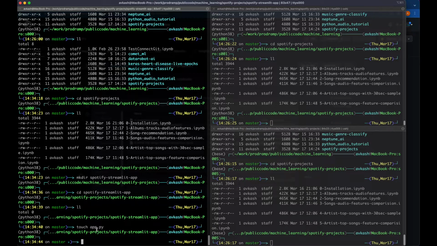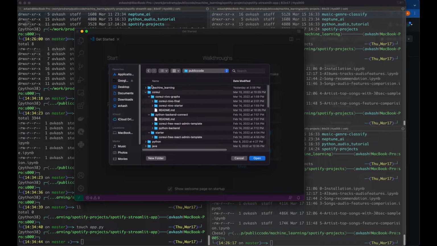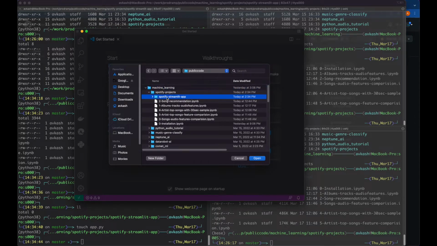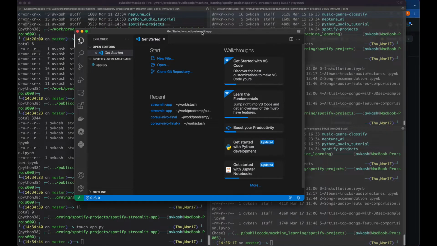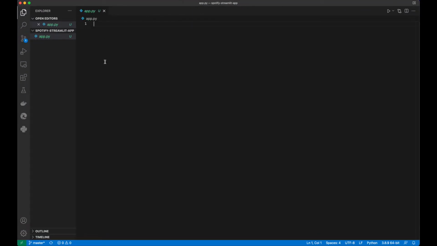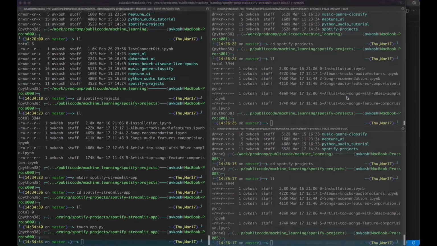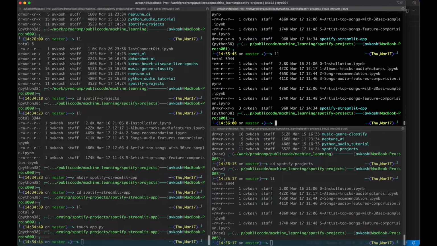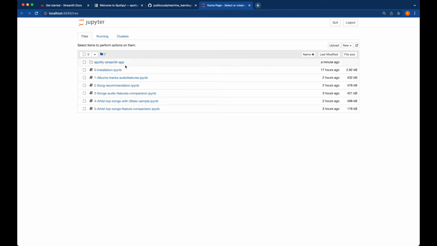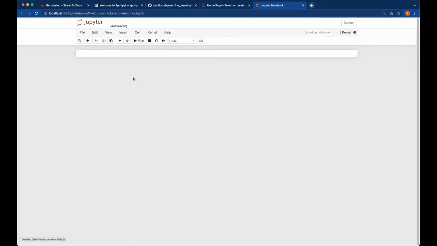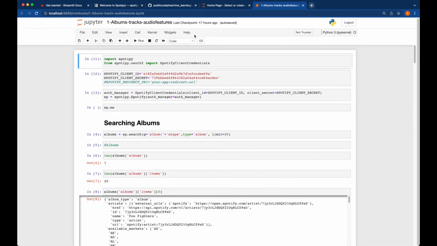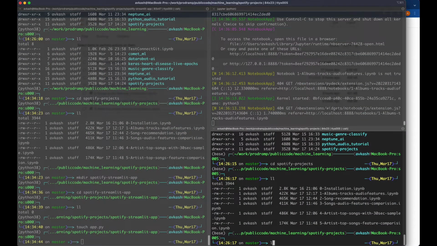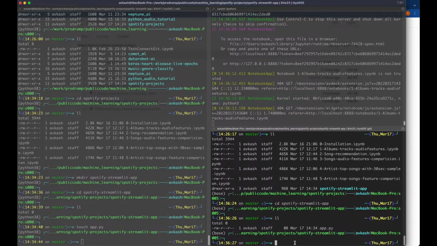Now we are going to open this app.py in Visual Studio Code. So machine learning, Spotify project, Spotify Streamlit app. And here is our app.py. That's the place where the Streamlit related code will be. Because the code is going to stay here in this Spotify Streamlit app, I will just open these Jupyter notebooks so we can access the code wherever we need. In this location, I will be running my Jupyter notebook. Next, in this terminal window, we are going to run the Streamlit app once we have got it working.